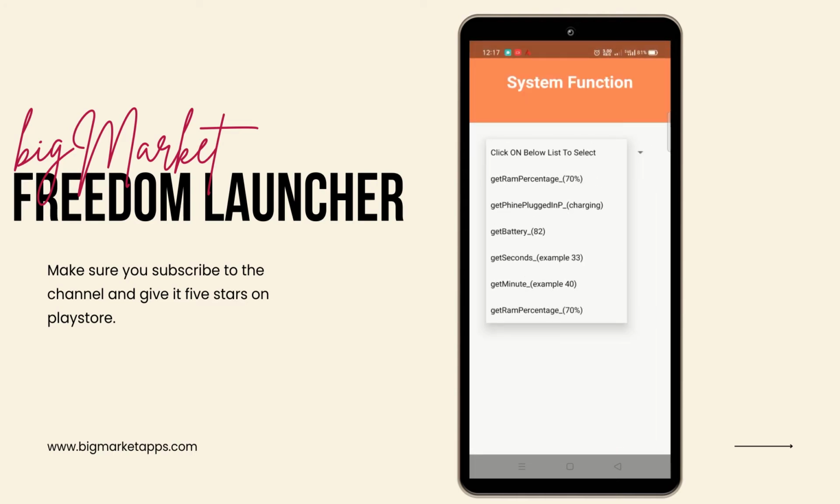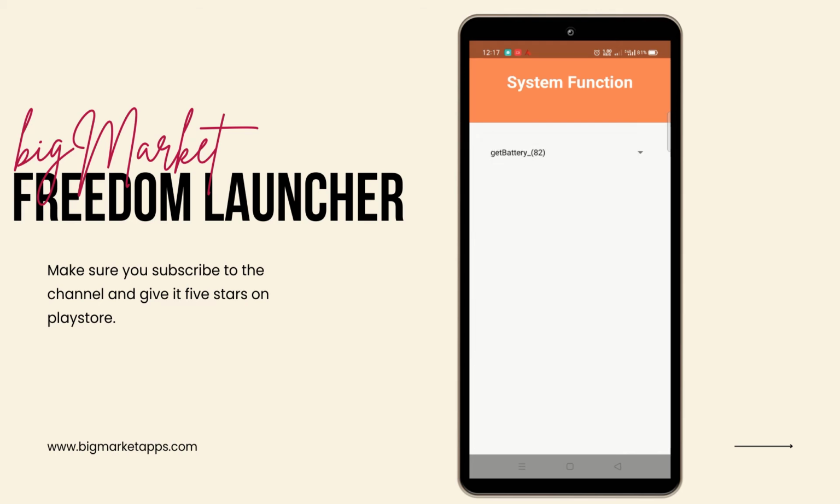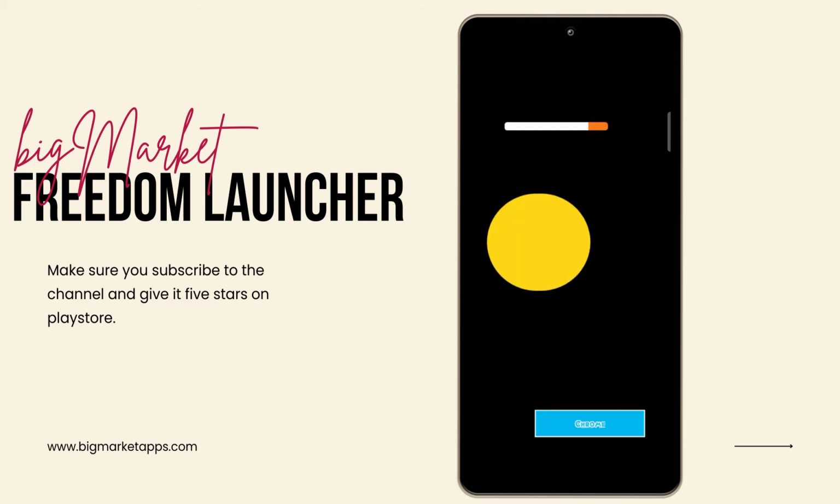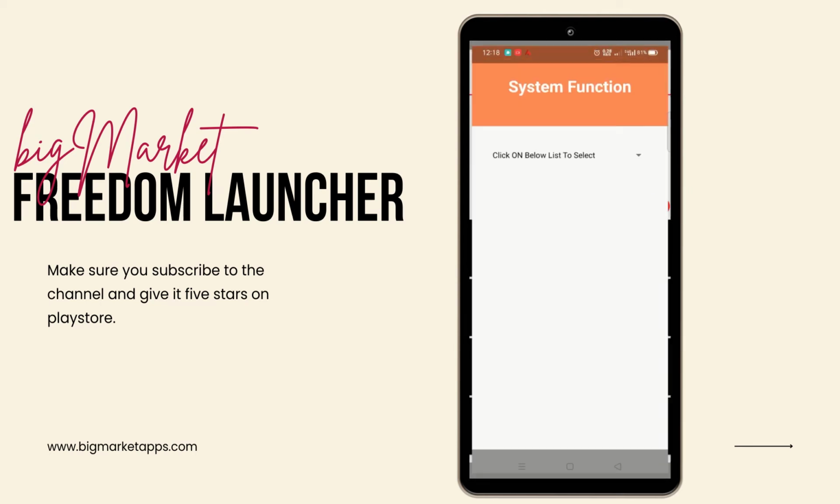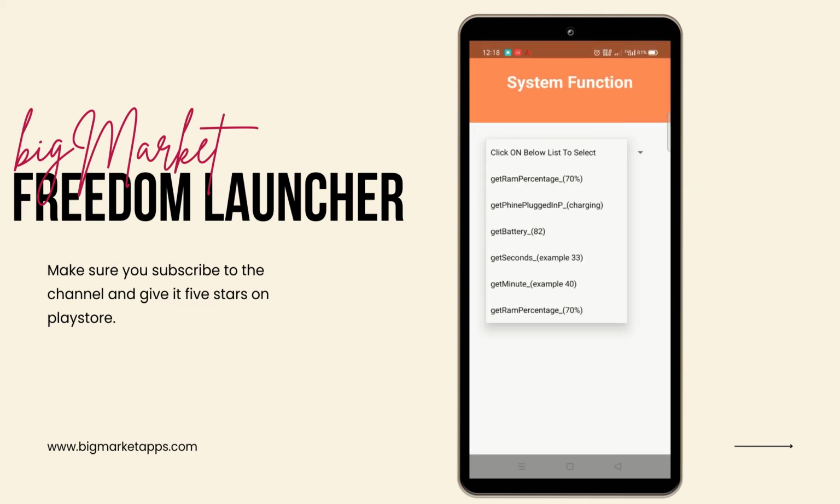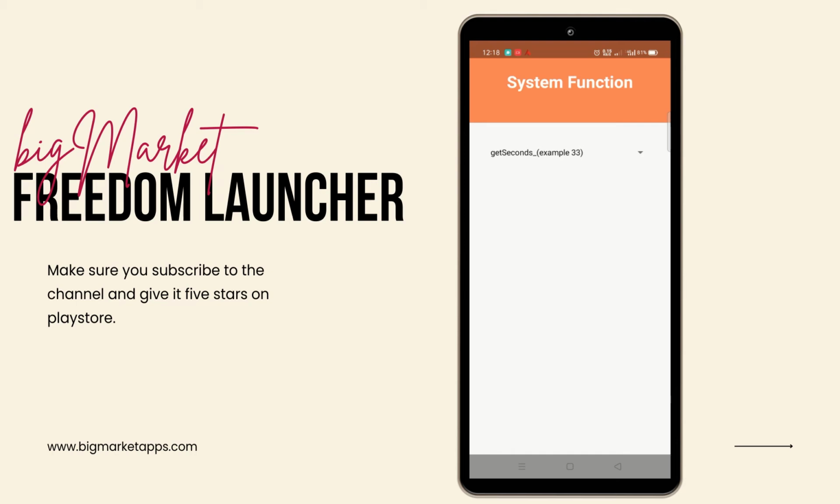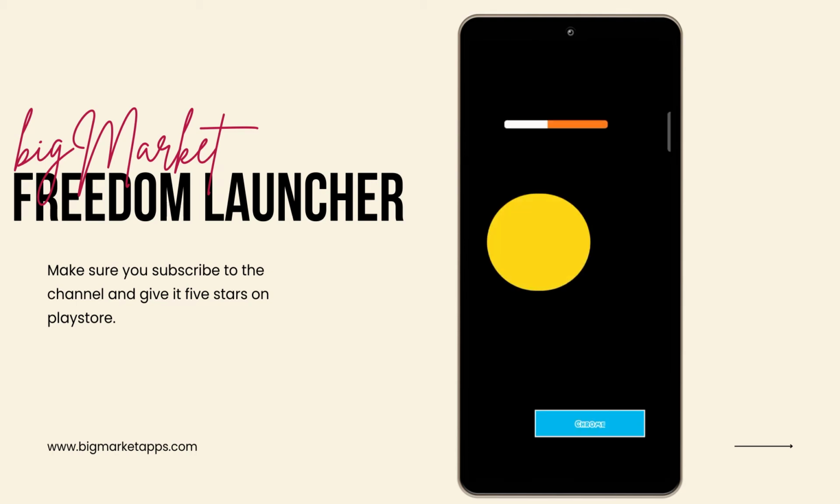If I want to show the percentage of battery in this progress bar, just get battery. You can see that the battery is 81%. You can see that it also shows 81%. There is a lot of function available. We will discuss later. Let's suppose if I want to get seconds, it will change with every second. Now you can see that widget is auto filled.